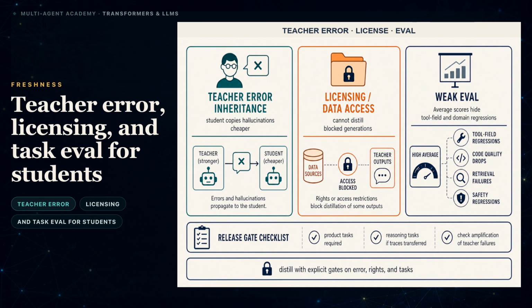A student can reproduce the teacher's strengths, but it can also reproduce the teacher's errors more cheaply and at greater scale. If the teacher invents identifiers, produces unsafe advice, or follows the wrong tool format, those examples can teach the student the same behavior. Filter teacher data and retain records of which teacher, prompt, and settings produced each example. Licensing is a separate release requirement. Confirm that the teacher's terms and the source data licenses allow generated outputs to be stored and used for training.